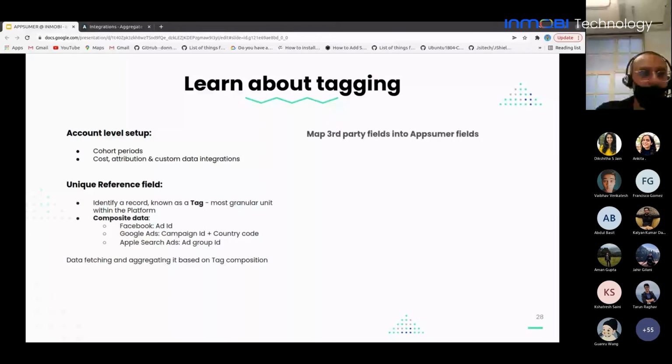So as we've just shown, we map third-party fields into Appsumer fields, which helps for consistency. And then we do the data validation. Now, if your composite does not exist on the platform, we will create that tag for you. So you now have that as a record. If that composite comes again, we will obviously update that tag based upon the data.